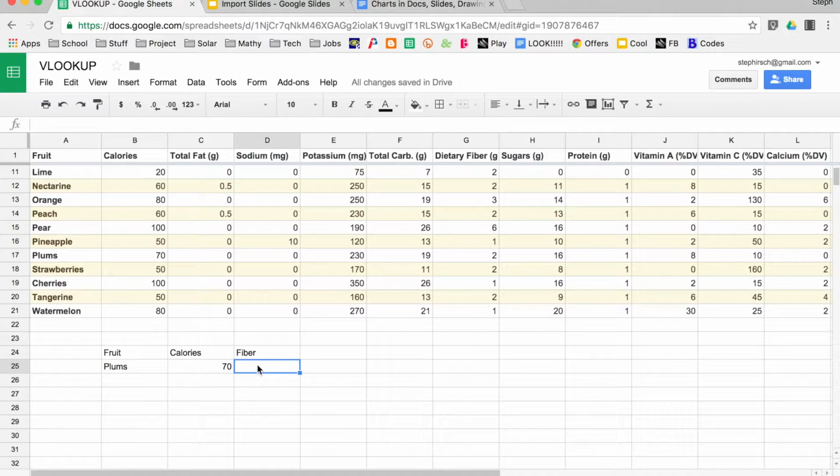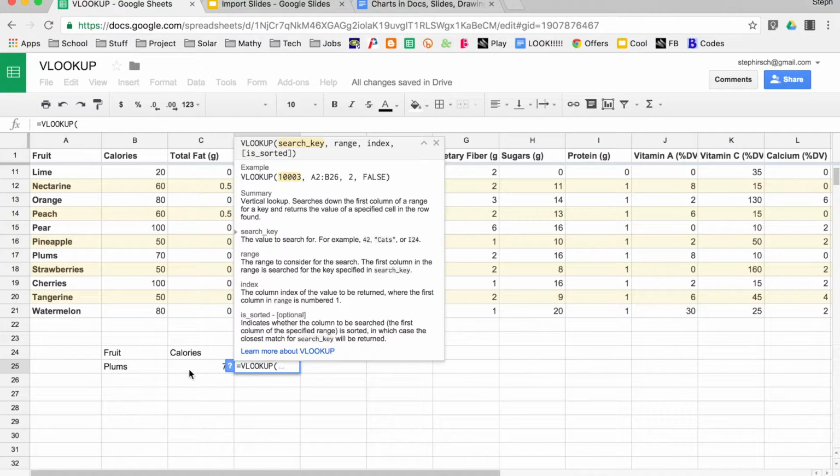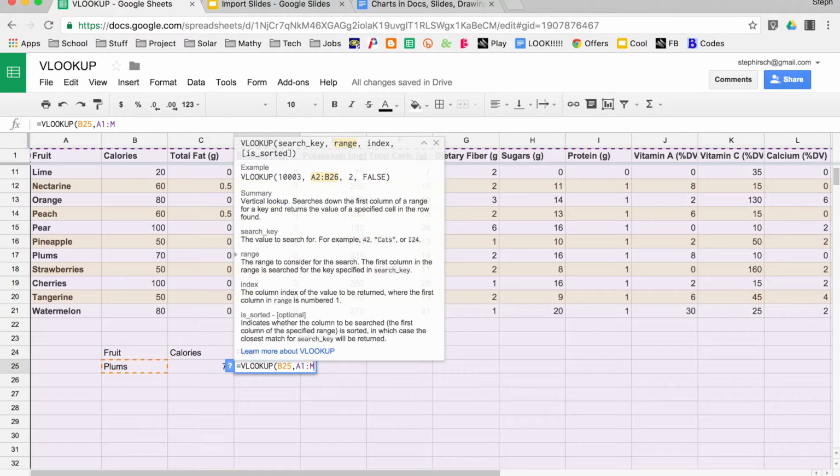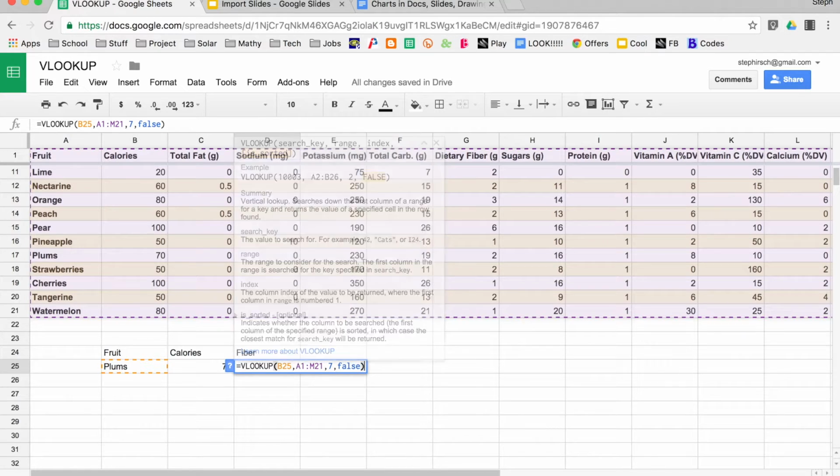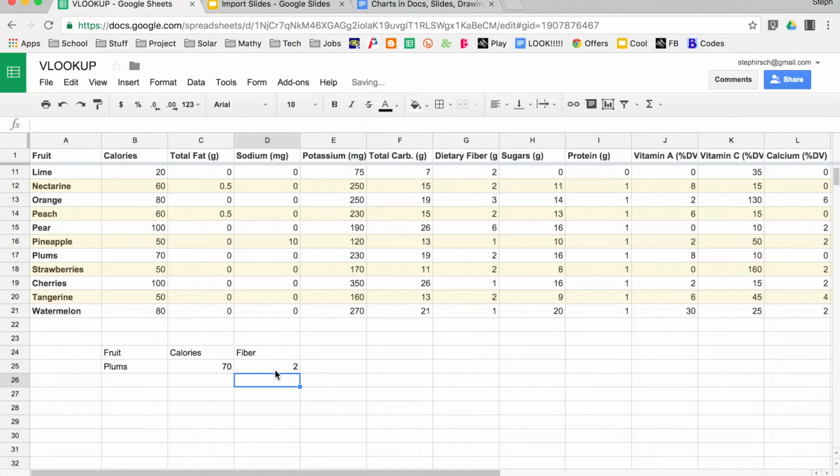So how would this look different for the fiber for my plums? Again, I'm going to use the VLOOKUP function. And again, I'm going to look for that cell, and I'm going to use the same range. It was A1 to M21. This time, though, I'm looking for fiber. And if I go over, fiber is in column G, which if we count, we get 2, 3, 4, 5, 6, 7. That's the 7th column. And again, this is not sorted, so I'm going to say false. Now that tells me that plums have fiber of 2.